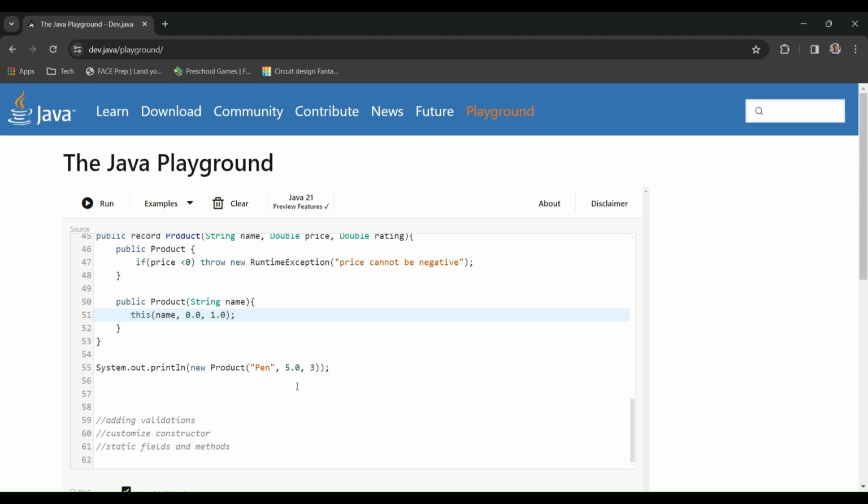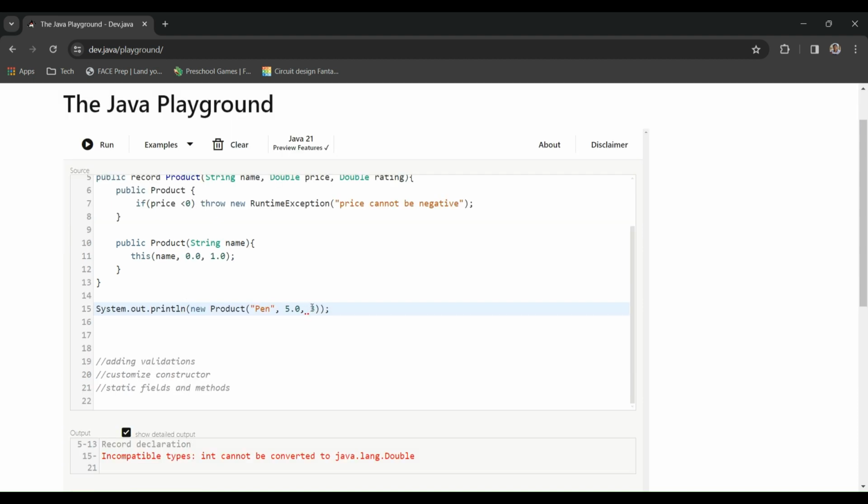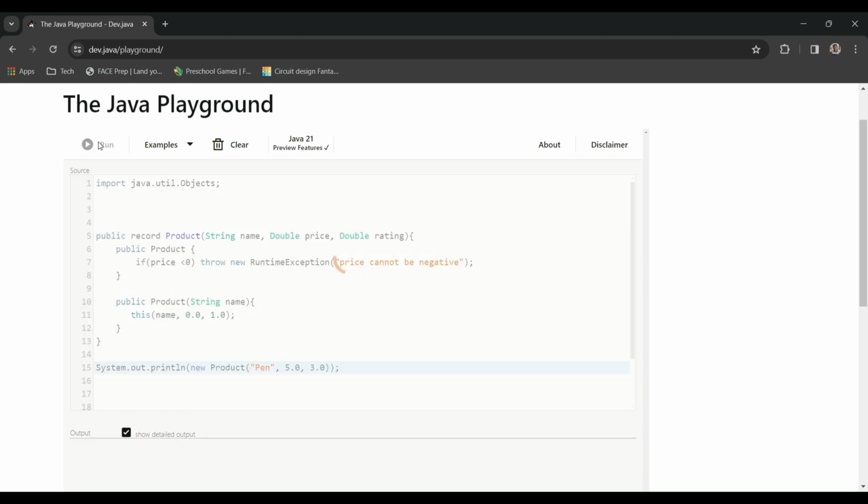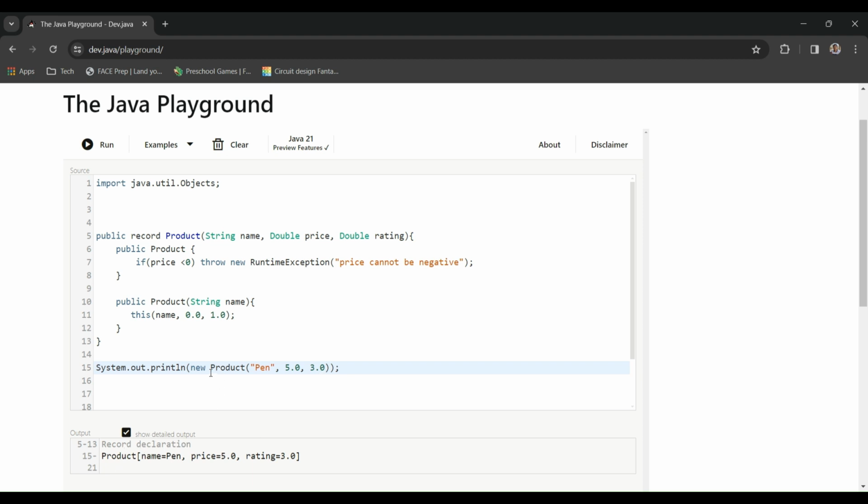Illegal start of expression, where it is. Let's declare this as, okay. Yeah, now it is working. I'm able to initialize a new record product with these values: pen, price 5.0 and rating as 3.0.